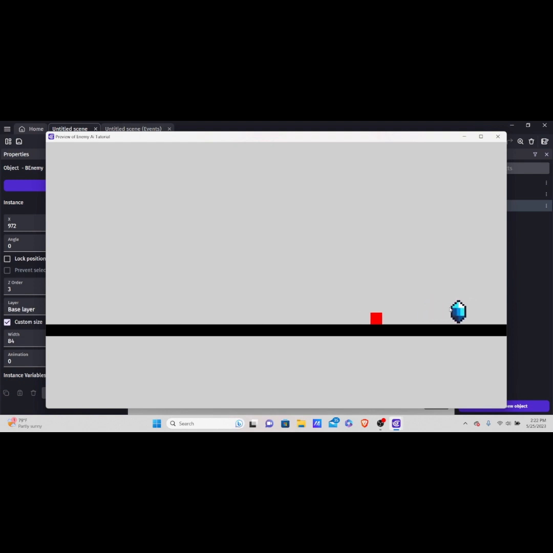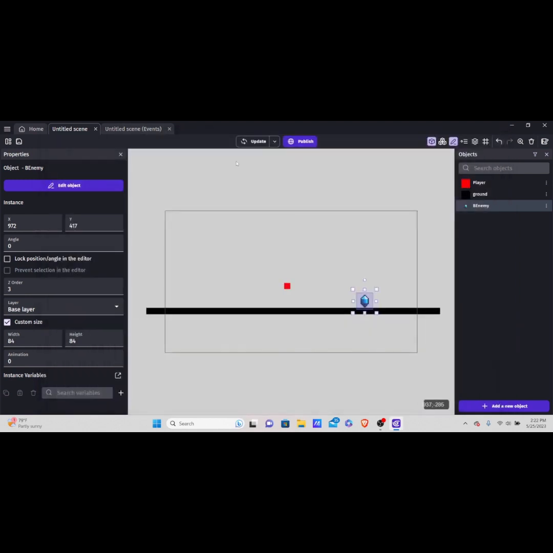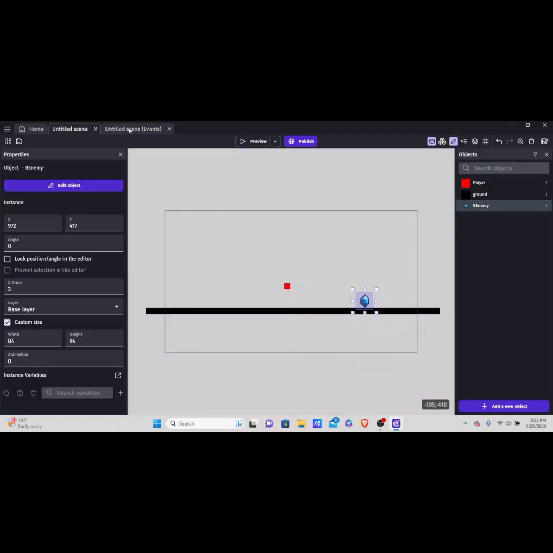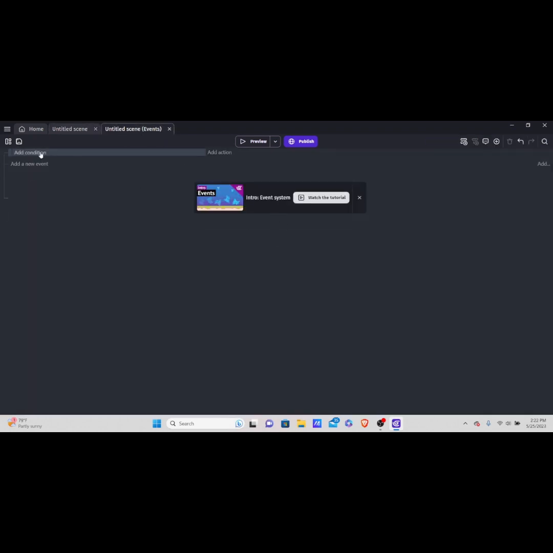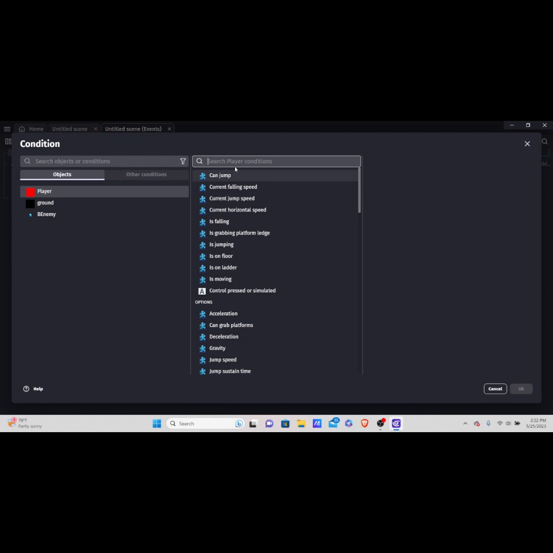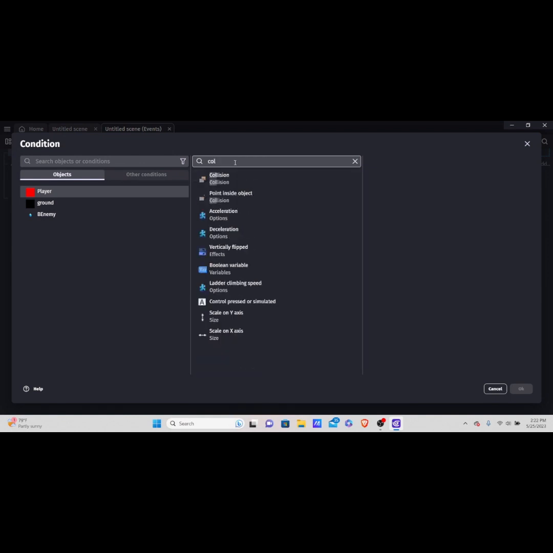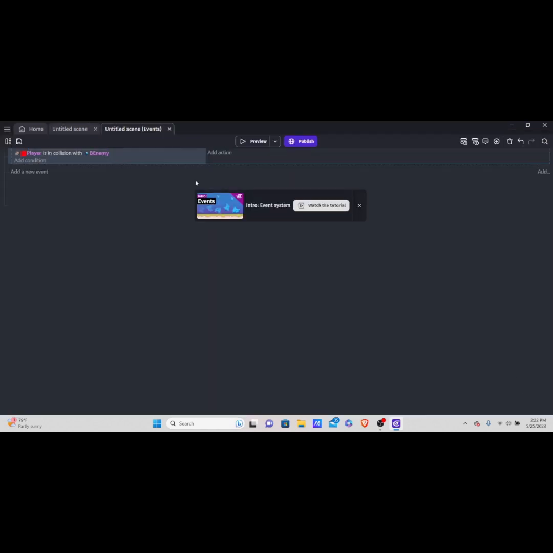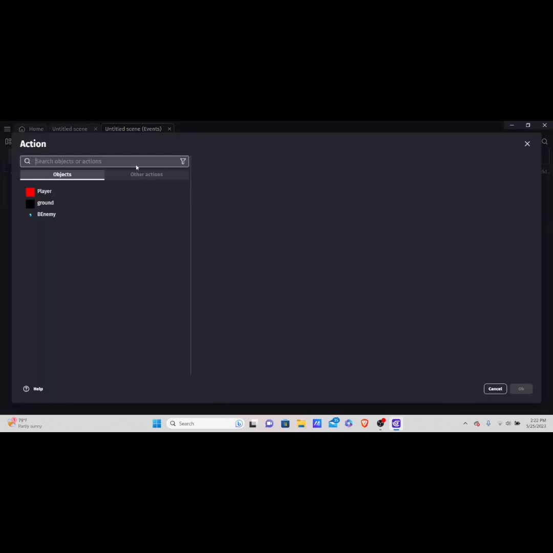But one thing, of course, is when we go to this enemy AI, we don't really die from it. We can just go through it. And normally you would want to make a hurt system in your game, but in this case, I'm just going to delete the object. So we're going to go to the events, add an event, add condition, and when player is in collision, gotta type in collision. When it's in collision with enemy, click OK, and then add an action.